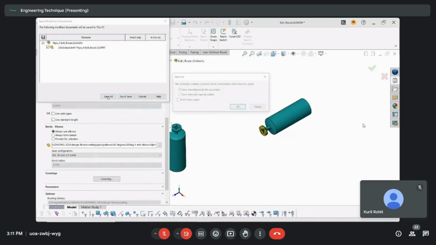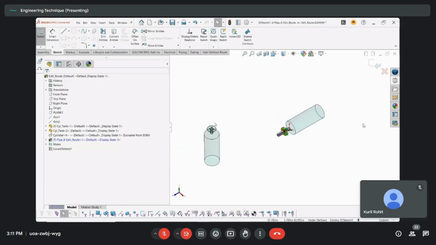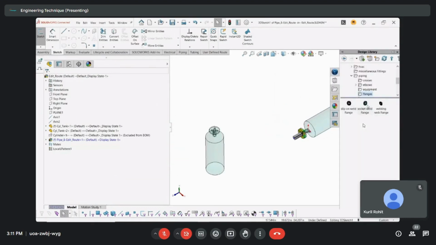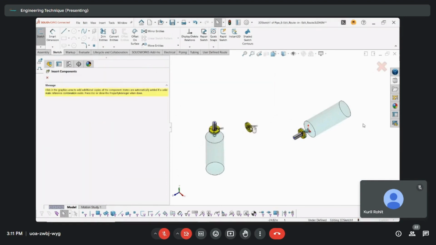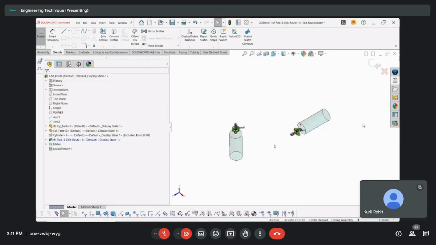Firstly, I need to save that. Let's save it internally, as by saving it inside the assembly, it will provide me the right to edit it whenever I want it, or I can delete a route we have created. So let's move forward and add a new flange to start our routing. So as you can see, the configurations are doing a great job by resizing them.